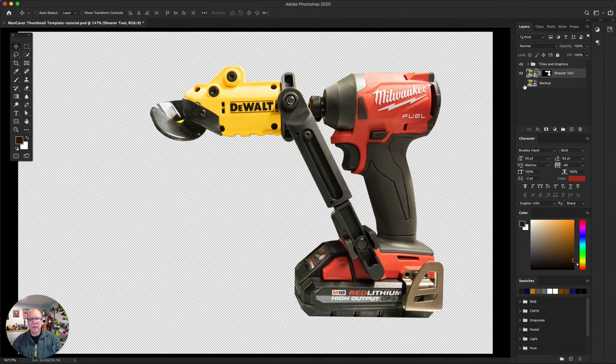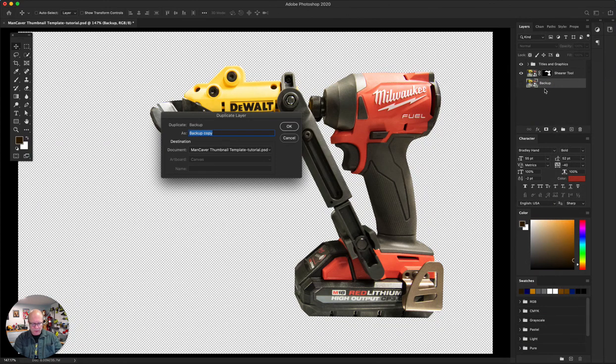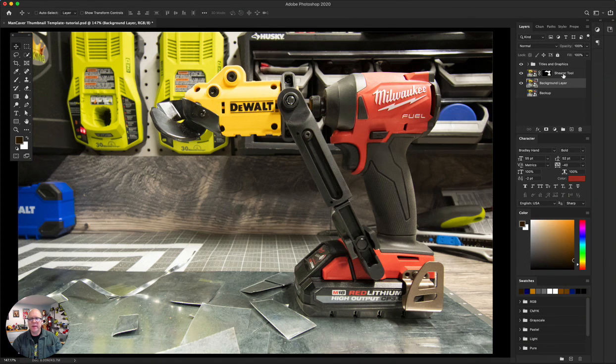So I'm going to duplicate our backup layer over here. And we'll just go ahead and duplicate that. And I'm going to call this background layer. Okay, and we'll enable it so you can see it. Now it's behind the shearer tool, so anything that we do to this layer is actually going to be behind the shearer tool layer.